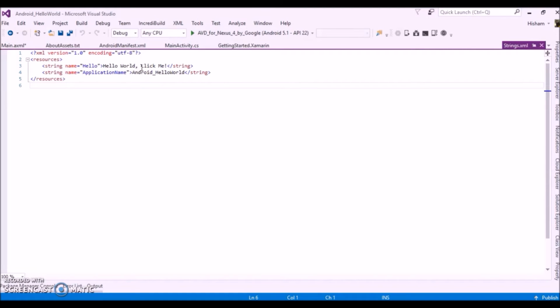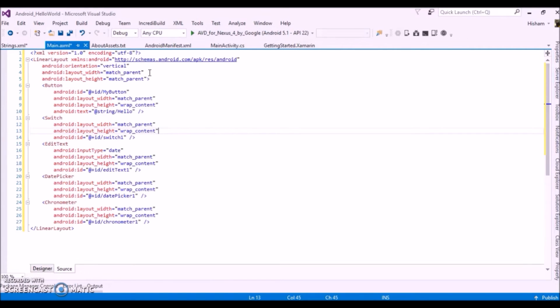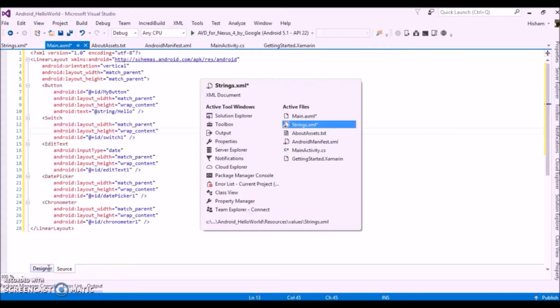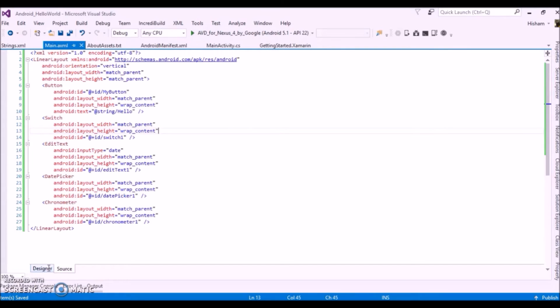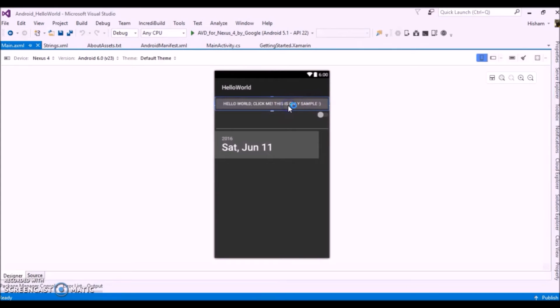When you run the app, this name hello is like a variable named hello, and its value is hello click me. This is only a simple sample. Now that's the designer. In the designer you can see that it has been changed. It will now say view. It's taking time. Yeah, here you can see this is only a sample.